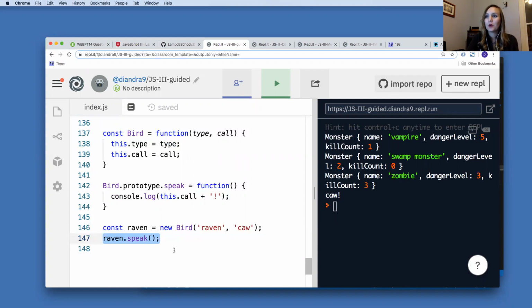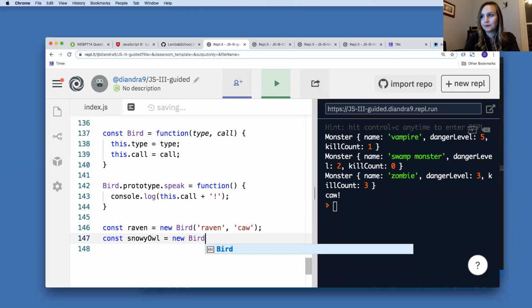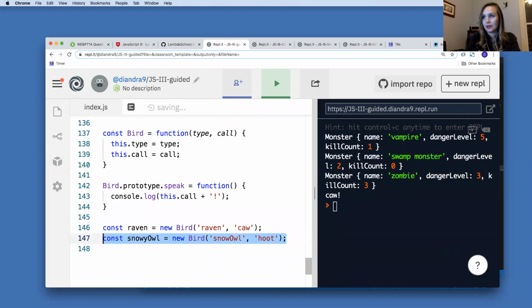Okay, so what if we wanted to create an owl? Well, pretty simple. We could just create an owl the same way we did raven. But what if instead we actually wanted to create a bunch of different owls? So we wanted a snowy owl, and maybe we wanted a barn owl, and so on and so forth. We wanted like 10 owls because owls are really cool.